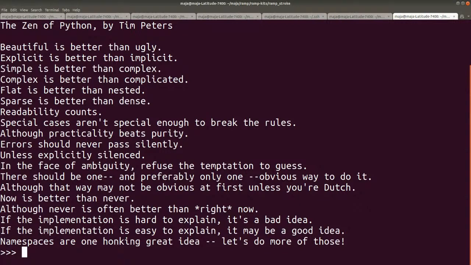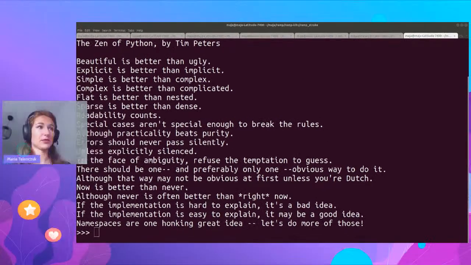Readability counts. Special cases aren't special enough to break the rules. Although practicality beats purity, errors should never pass silently, unless explicitly silenced. In the face of ambiguity, refuse the temptation to guess. There should be one, and preferably only one, obvious way to do it. Although that way may not be obvious at first unless you are Dutch. Now is better than never. Although never is often better than right now. If the implementation is hard to explain, it's a bad idea. If the implementation is easy to explain, it may be a good idea. Namespaces are one honking great idea. Let's do more of those. Okay, so let's go back to our quiz.